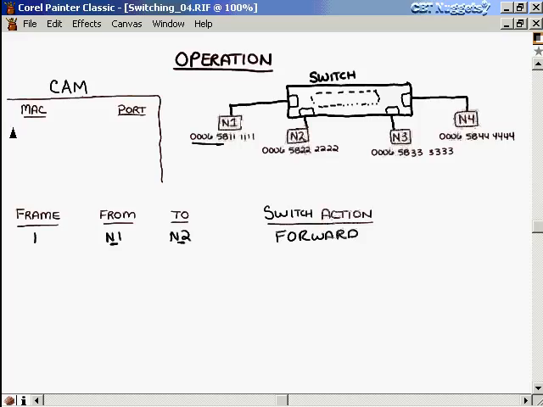It learned that 111111 as a MAC address existed out of port number 1.